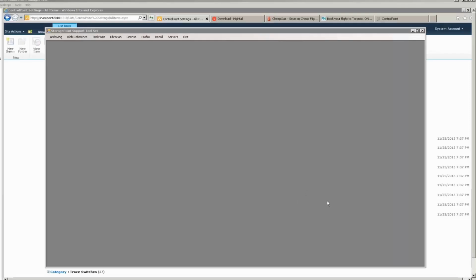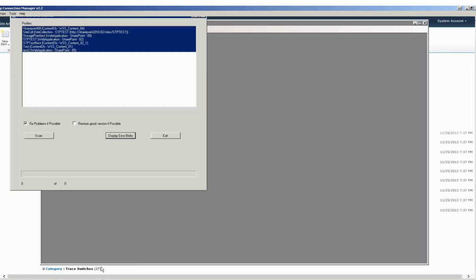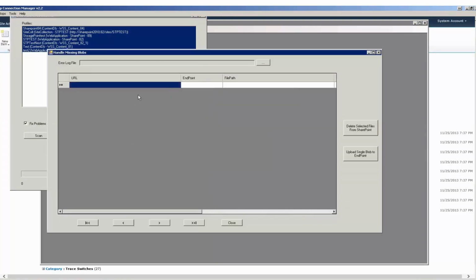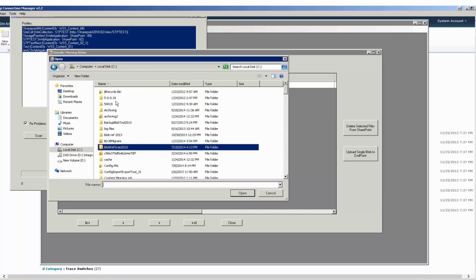Okay, so that covers the theoretical part. Now I'll take you to the StoragePoint tool. This is the blob reference that I ran, and you can basically see that this is the display error blobs. Whenever you do a blob scan, let me open this file up.